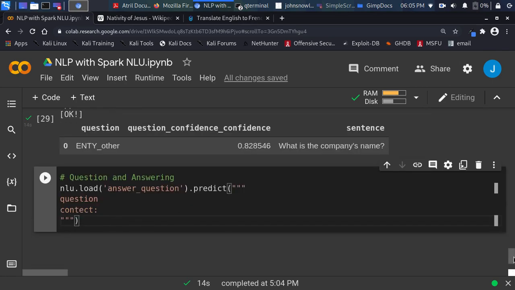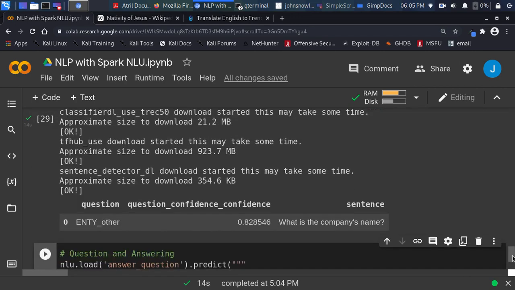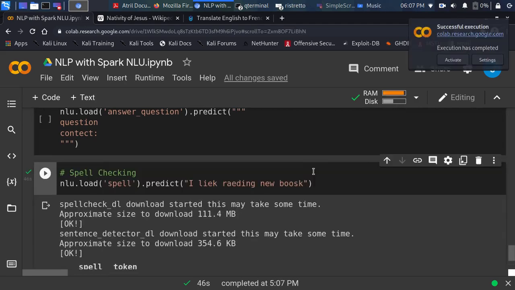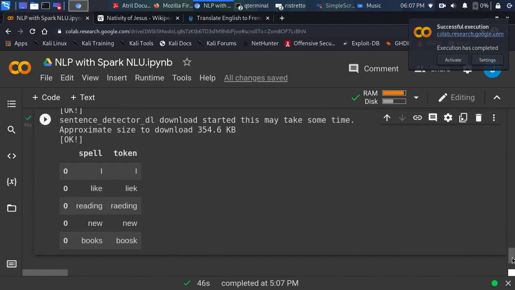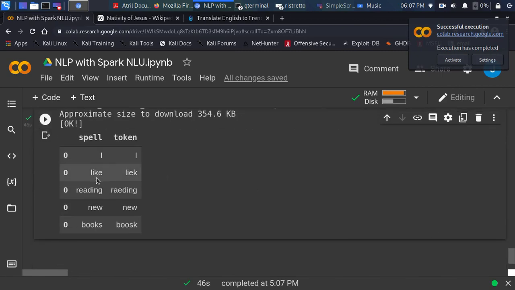One more thing before we leave: this is for the question and answering, to be able to detect the type of question, and you can also use it to check for some other stuff. You can also use it to do spell checking, as you can see from here. So load spell, then you pass in your test data, and it's going to give us the result. So I like, if you could predict it, spell, reading new books. Very cool.